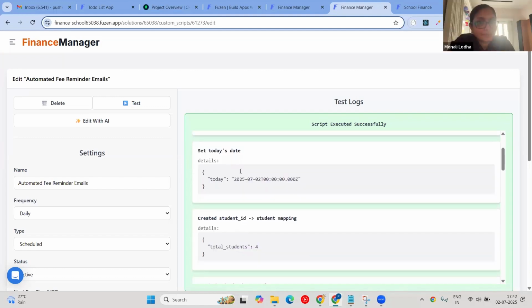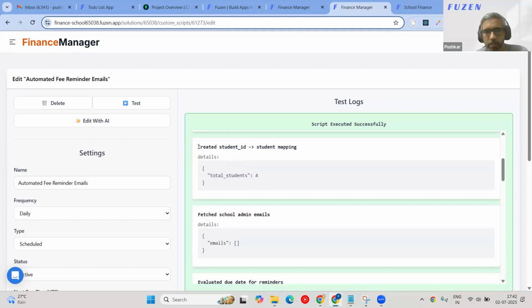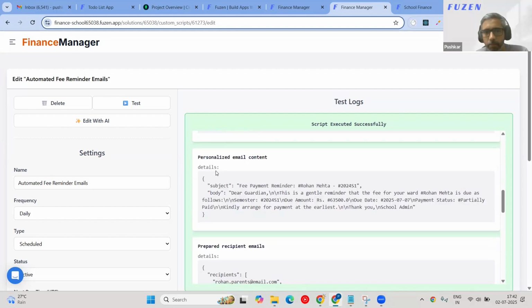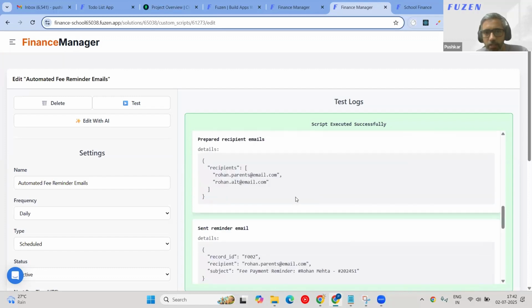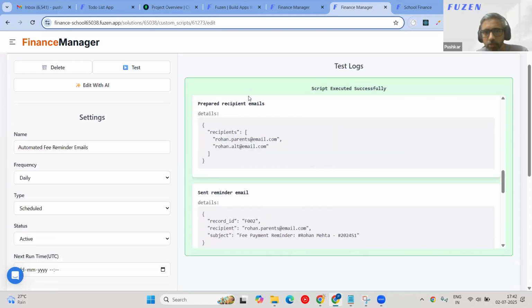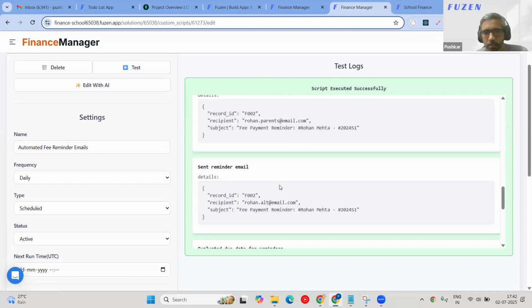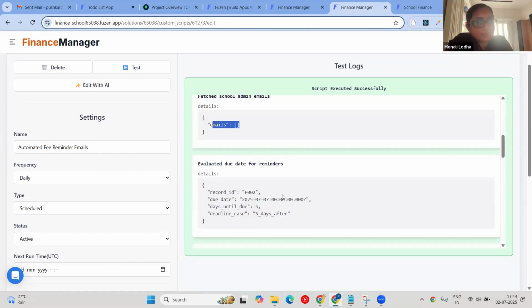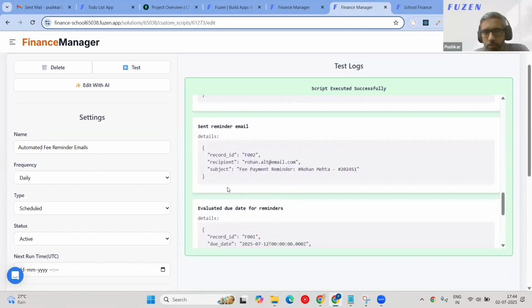Then it said this is the date when the workflow ran. Created student: we have 4 students in our database, so it found 4 students. Admin emails: it actually tried to fetch the admin emails from the database, but they are not there in the database, so it got nothing. Personalized email content: this is the personalized email content for a student. Prepared emails: I think the workflow did work, but these are all dummy email addresses. It might have been triggered, but as far as I can see, the workflow has functioned, but all of these are dummy emails.